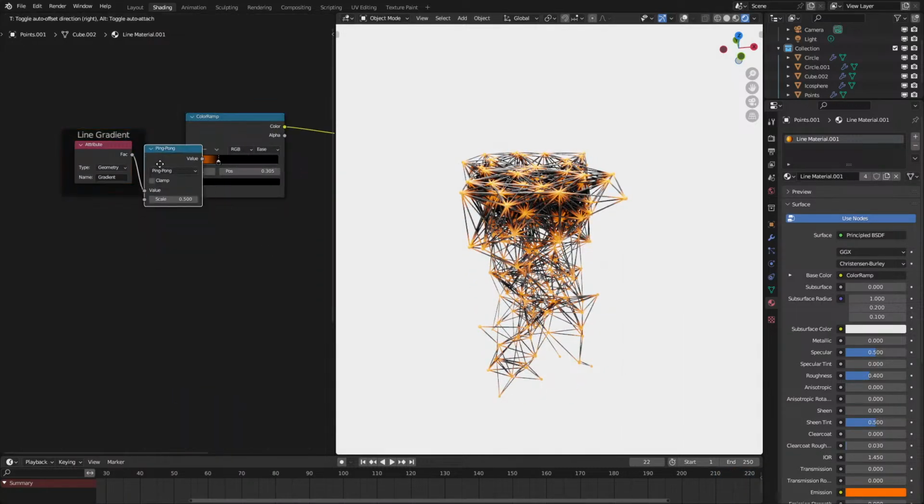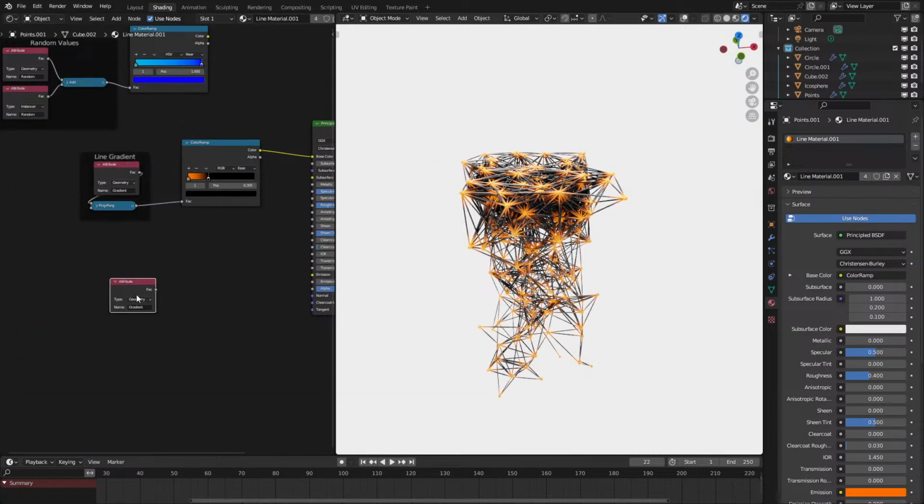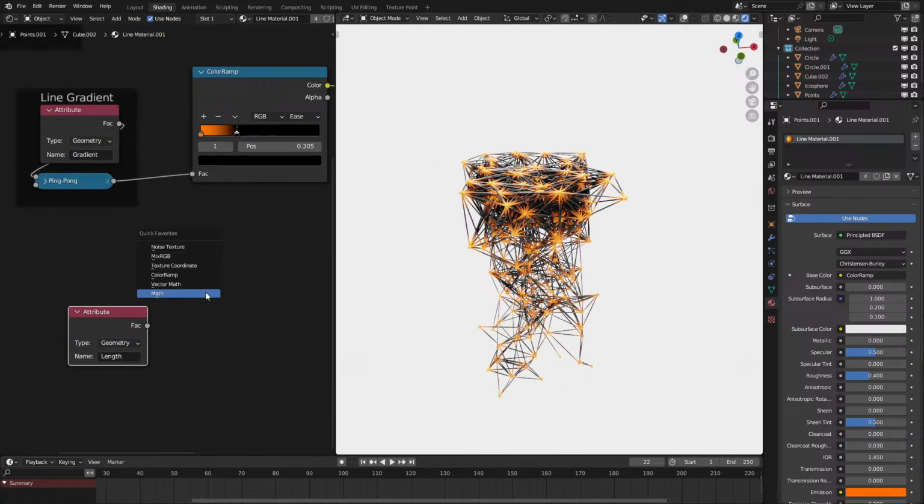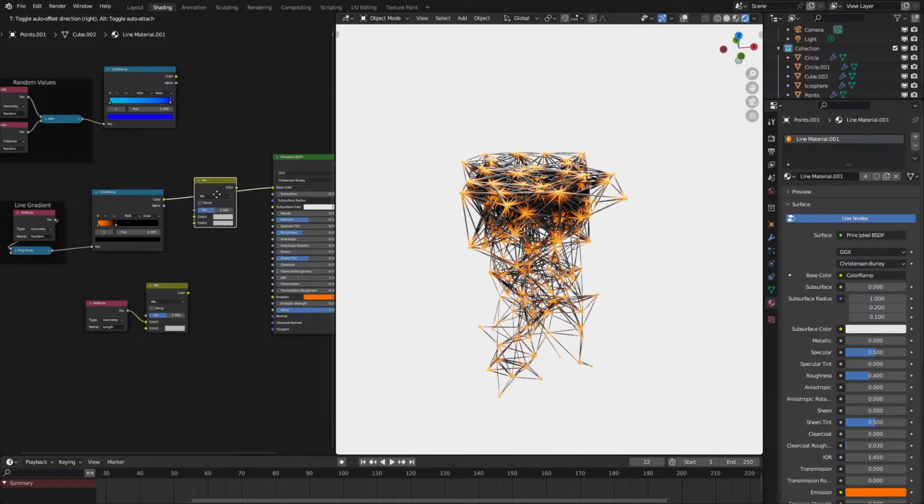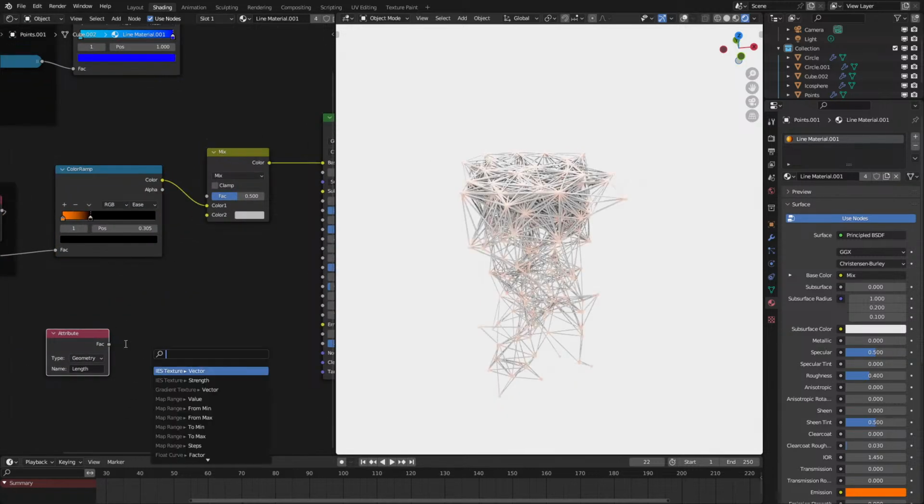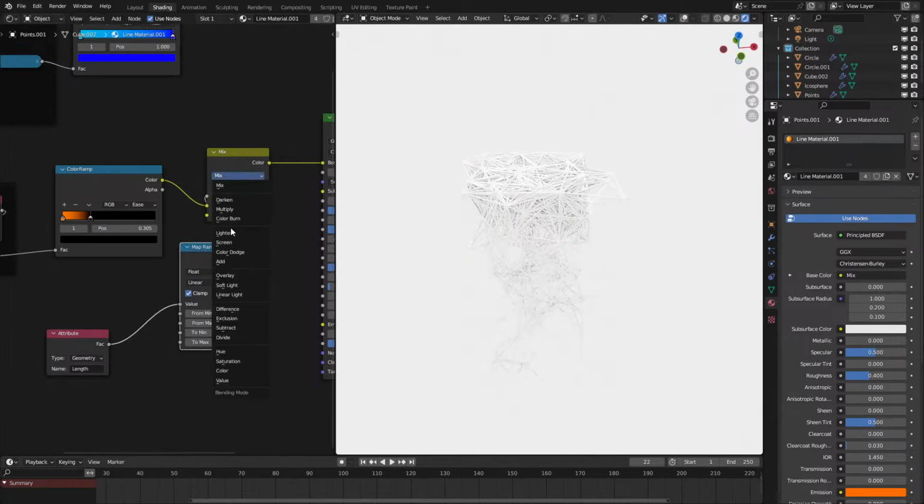Okay, I like that shader better, so I'll go and use that. Then I could have the length determine... Have this be length. I could use that as kind of a... to recolor it, potentially. Map range. Bling. Color.